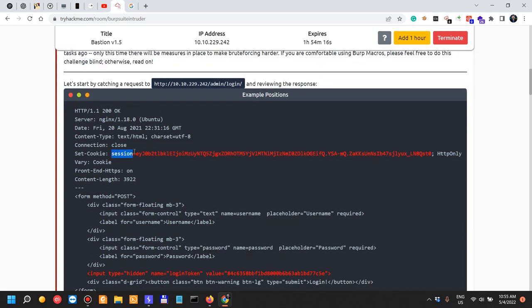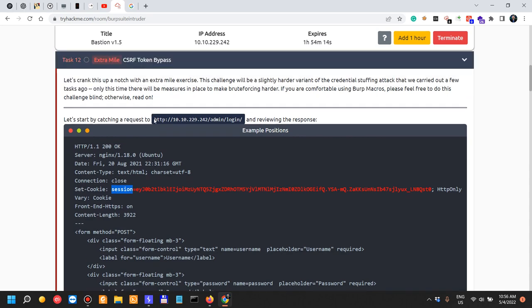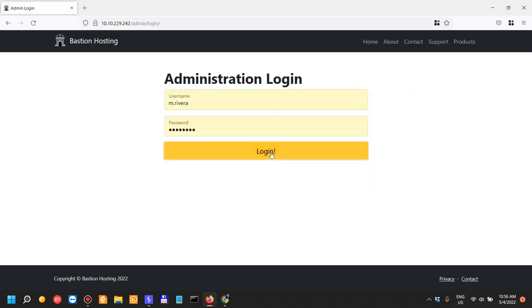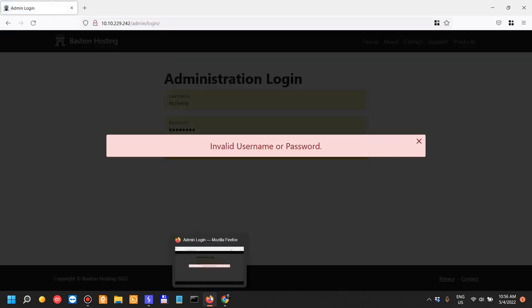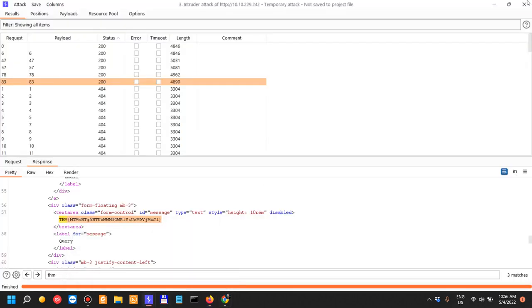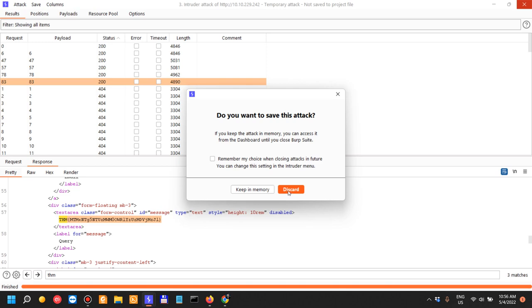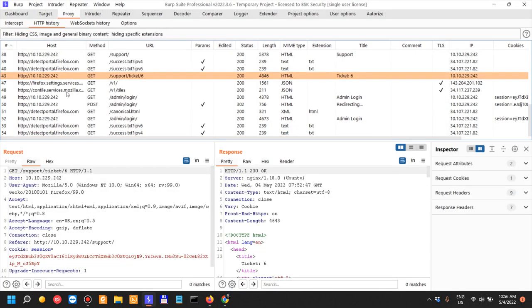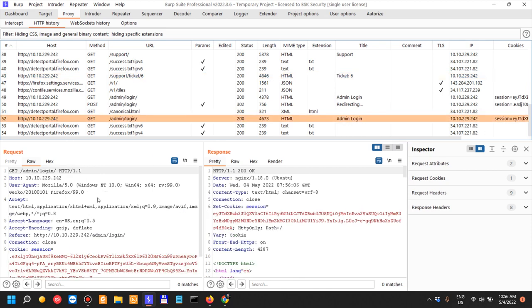So let's start by catching a request to this. Okay. Let's catch a request to that. Admin login. Login. Invalid username or password. Let's look into the request. Let's finish with this Burp. Discard that. Go back into the proxy. Admin login.